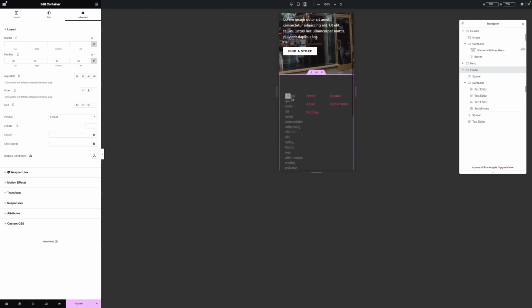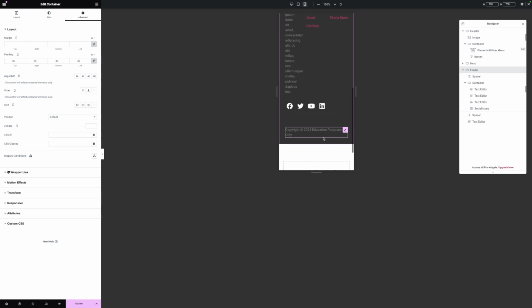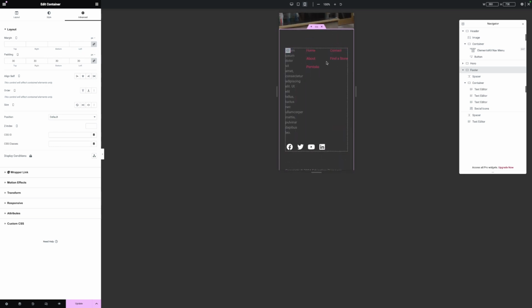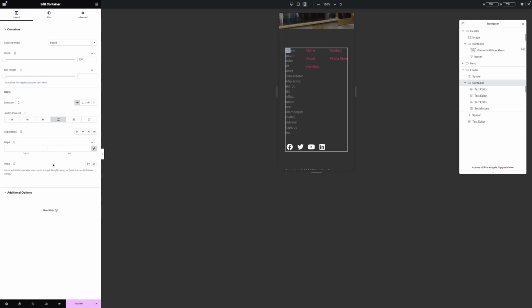Now you know that we can change these things because we see the little mobile emblem right there. But this one's a little silly, right? These should be stacked on top of each other. That's fine. All you got to do is make sure you're editing the container that you want to. Go to layout and make sure wrapping is turned on this time.